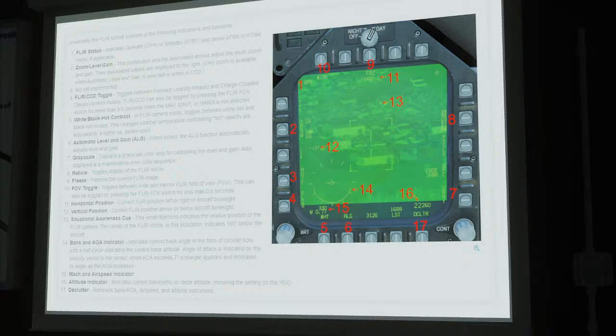Then push button 10, which is at the top left. That's your FOV toggle. So you've got two different modes. You got wide and you got narrow. Wide, you'll be able to see a wider point of view, and narrow is like looking through a Coke straw. And it basically gives you an enhanced view, so you can really dial in if you need to.